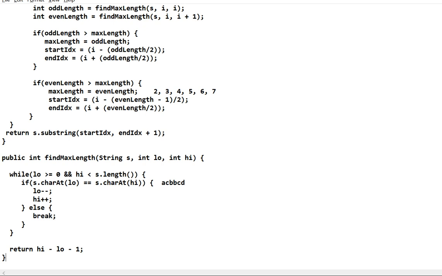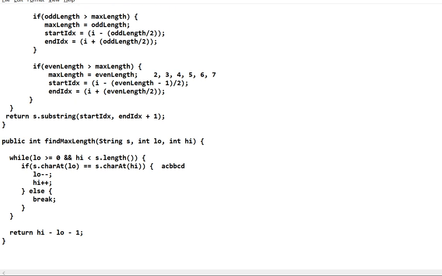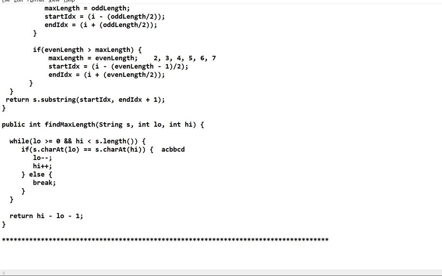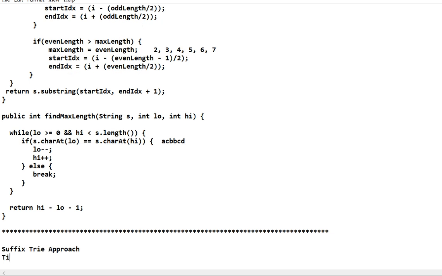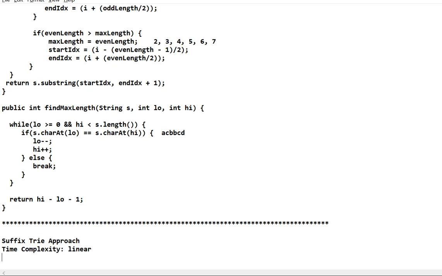Okay. So now with this approach, the time complexity is n square. Now the question is, is it possible to do in a linear time? And the answer is yes, you can do it in the linear time. Okay, so I'll show you what is the approach to do it in a linear time. In order to do it in linear time, you have to follow the suffix trie approach, which will give you the time complexity, which is linear.